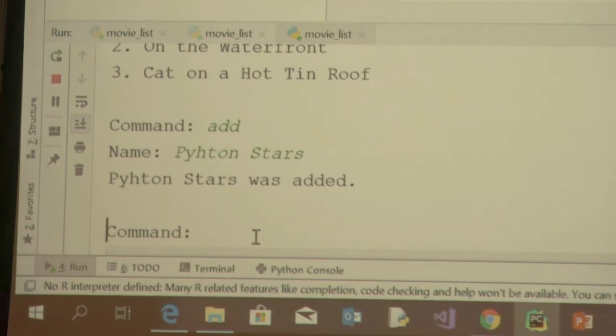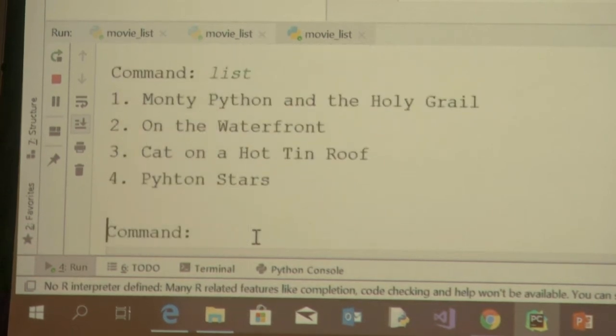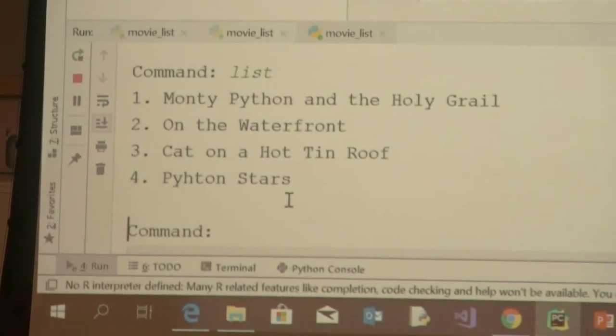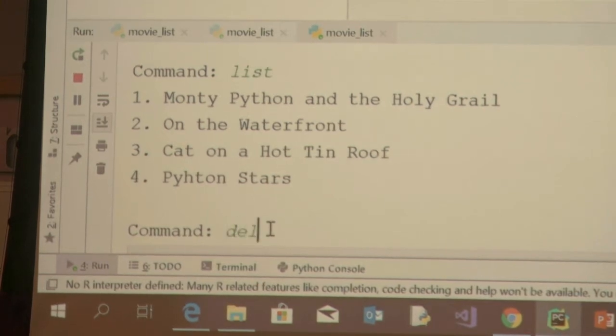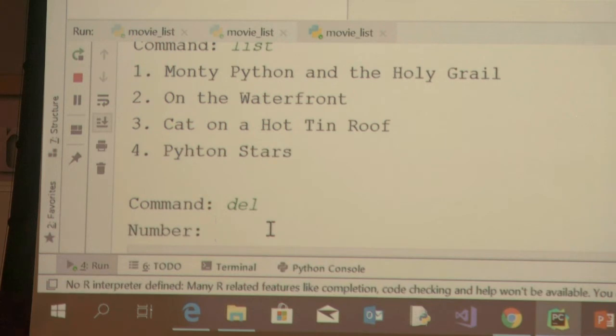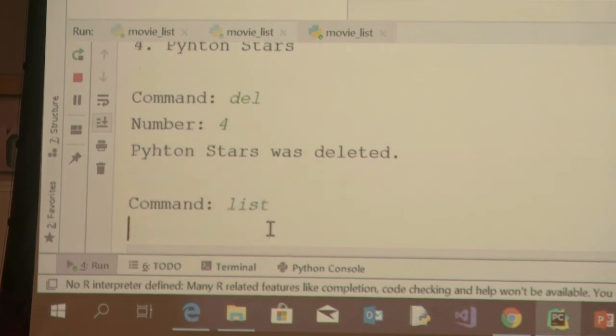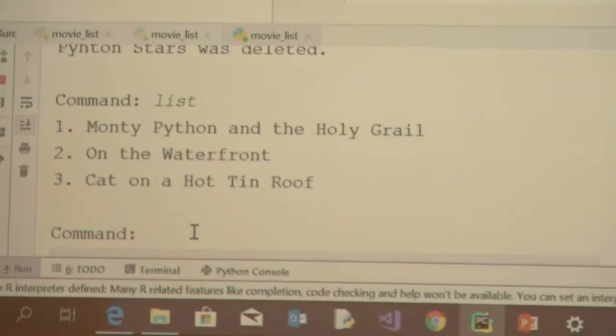Okay. If I list it again, all right. So Python stars was added. Okay. If I need to delete, let's delete. I'll delete. Okay, enter number. What should the number be? 4. Okay, list again. As you see, it was deleted.